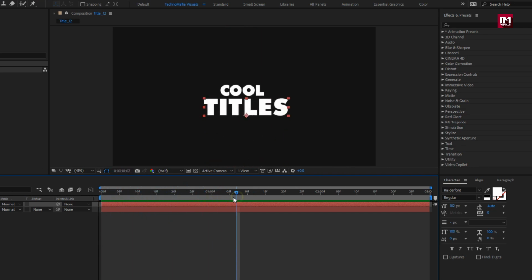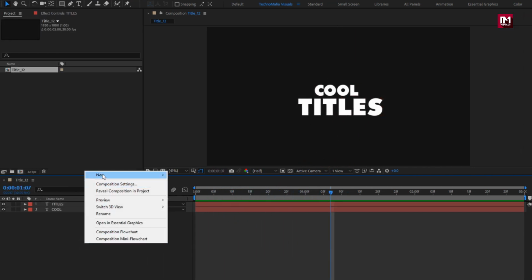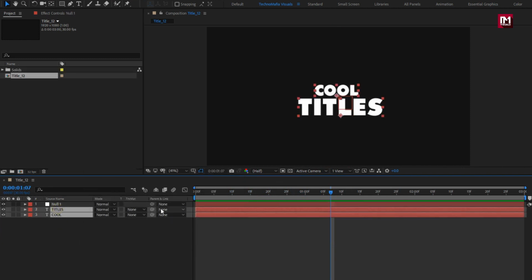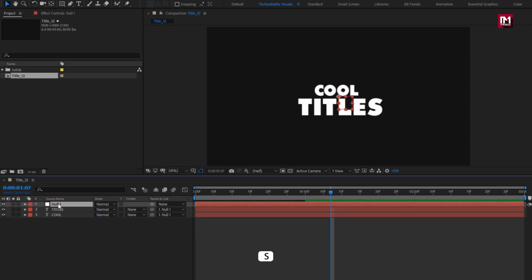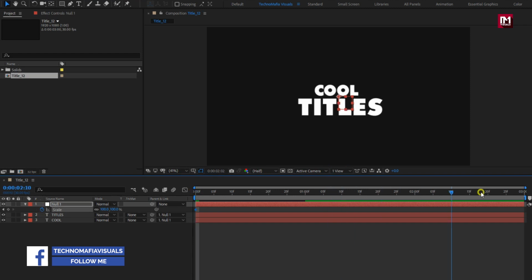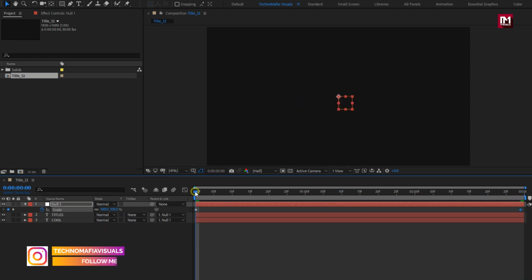Perfect. Now let's create a null object. Parent the text layers to null object. For null object, press S to bring up scale. At start create keyframe for scale. At end of the timeline, change scale value to 90%. You can see the preview.